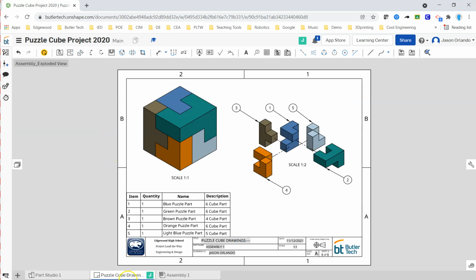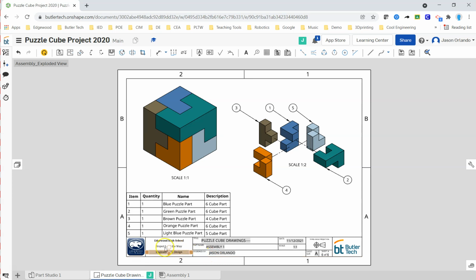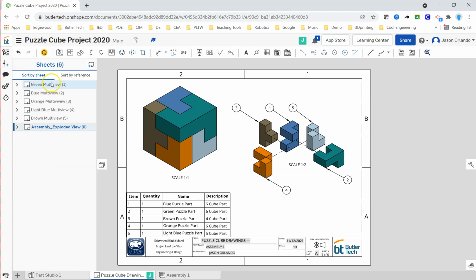So if you don't know how to add the drawing tab, go back in Schoology and look for that video that shows you how to add the drawing tab with the correct title block. That is a template that you have to download from Schoology and import into your account. Once you have a drawing tab open, we add all the pages we need on the sheet manager right here. So I've already created all these, including the green one. I'm just going to do the green one again as a demo.